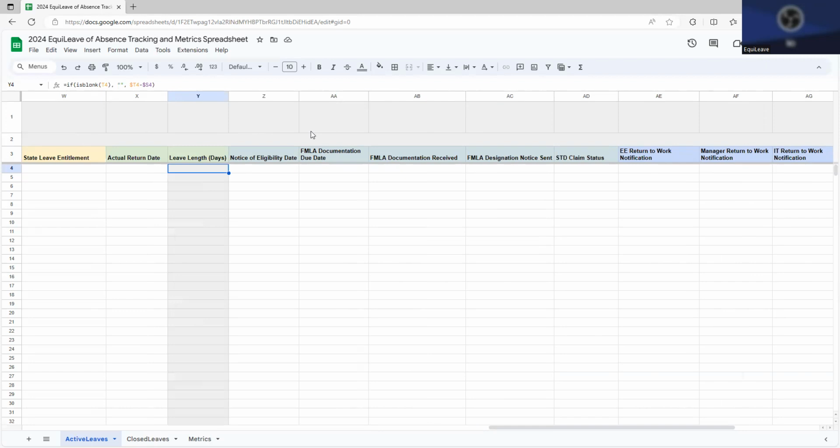So in column Z, you might put the date that you sent the employee a notice that they are eligible or not for FMLA leave. After you get notice that someone may need an FMLA leave for a qualifying reason, you have 5 days to send out that notice. And so in column Z, you track that you sent the notice out. And again, this can be helpful for compliance and as a checklist.